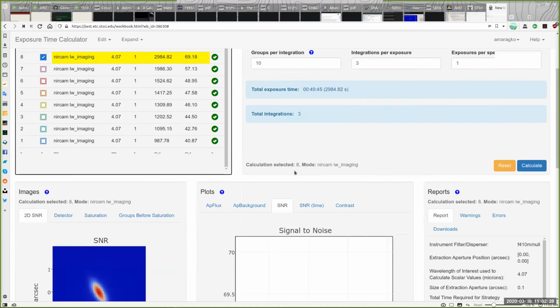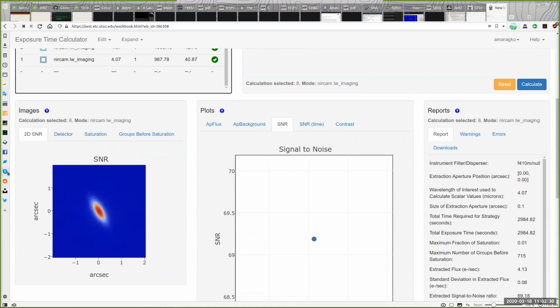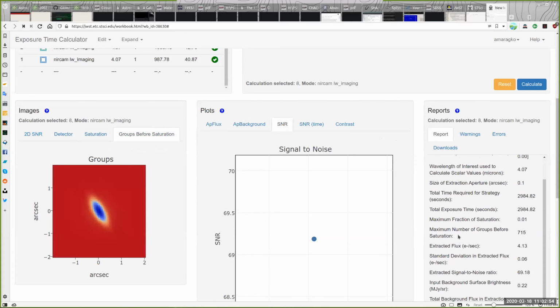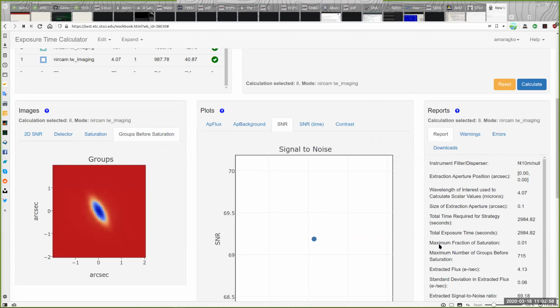All right. On the plots on the bottom, on the images, we can view the 2D signal to noise ratio that we achieve. We can see the electrons per second in the detector. We can see if we have any pixels saturating, and also the groups before saturation. To understand that, it's easier if we look at the reports tab over here, where we have a number. It tells us the maximum number of groups before saturation.